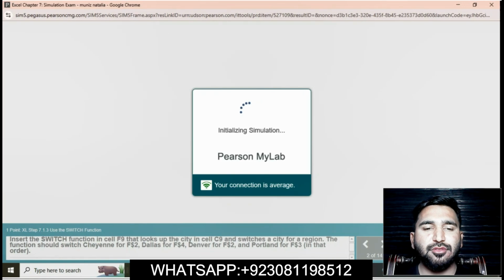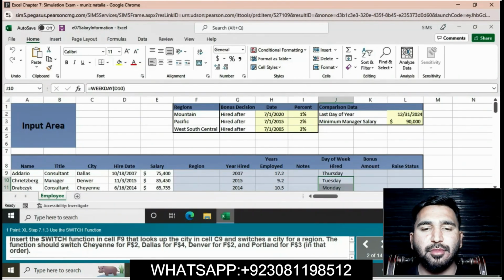Insert the SWITCH function in cell F9 that looks up the city in cell C9 and switches the city for the region. The function should switch Dallas for F$4, Denver for F$2, and Portland for F$3. Okay, click on cell F9, and then enter the SWITCH function that looks up C9.